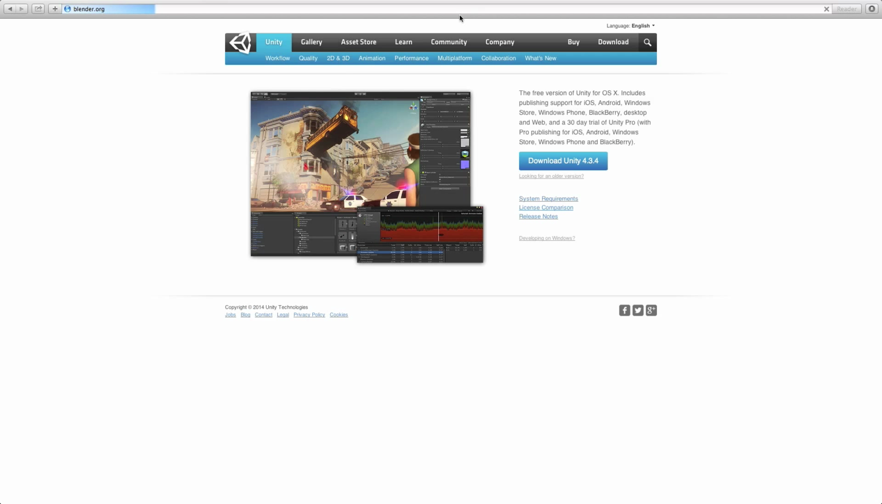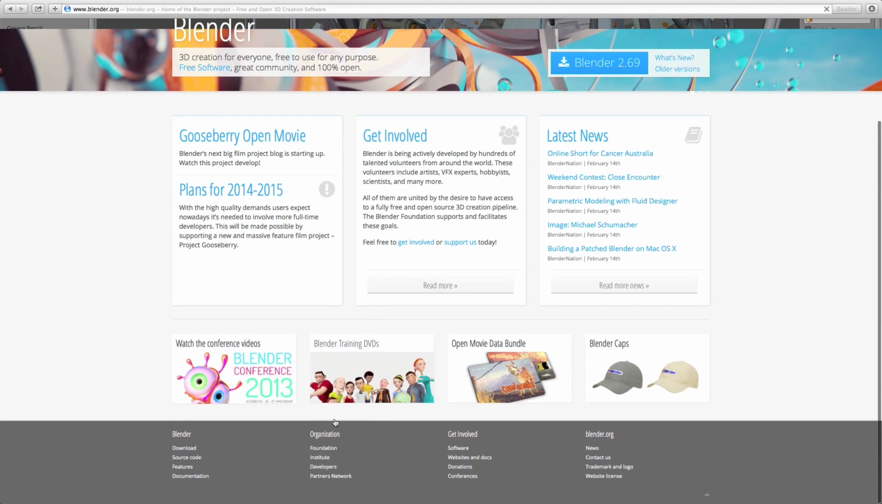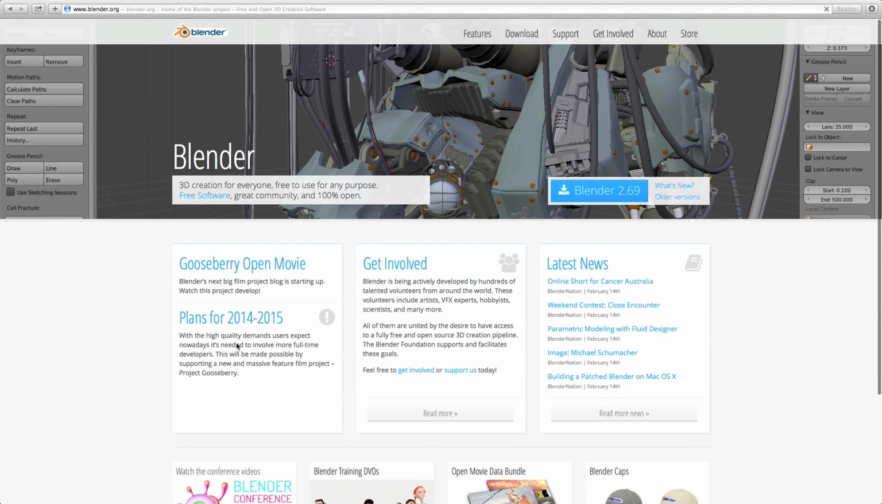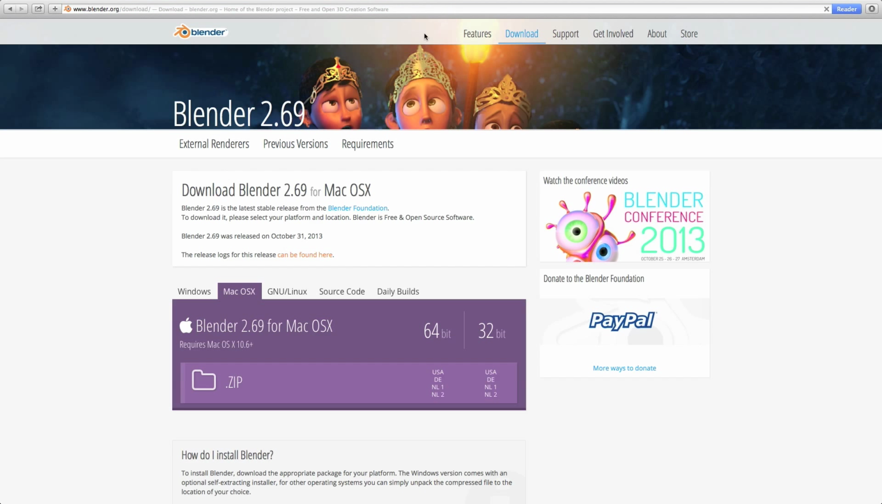The next one we're going to go to is blender.org. Okay, so blender.org is where you'll download Blender, of course, and if you just scroll down all the way to download and click on that, it'll pop up this tab, and you just have to select whichever system you're using: Windows, Linux, Mac. I'm using Mac. I already have it downloaded though, so I don't need to do that again.